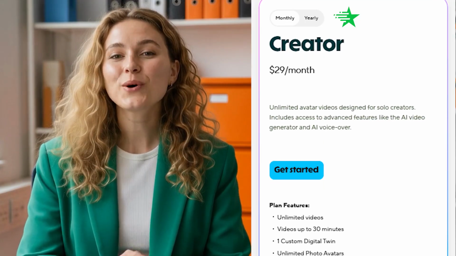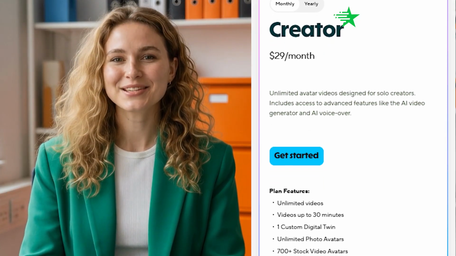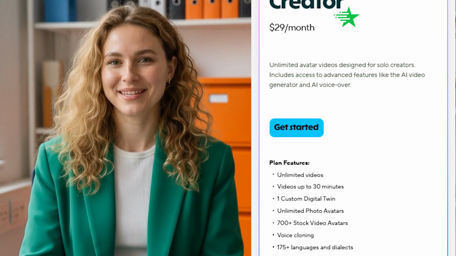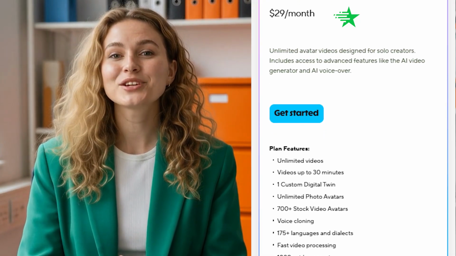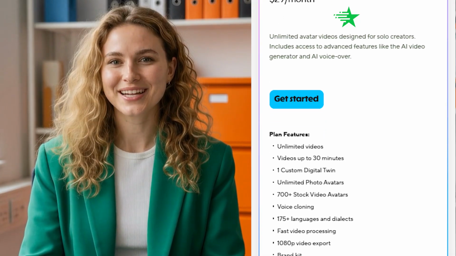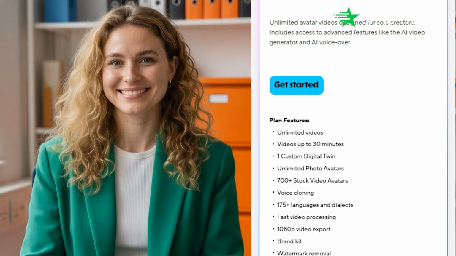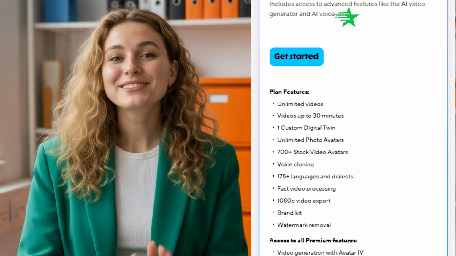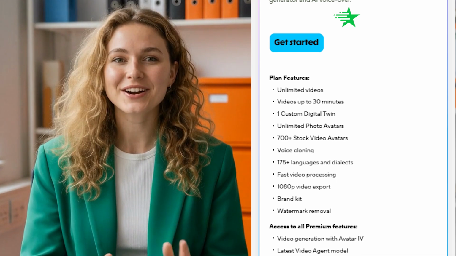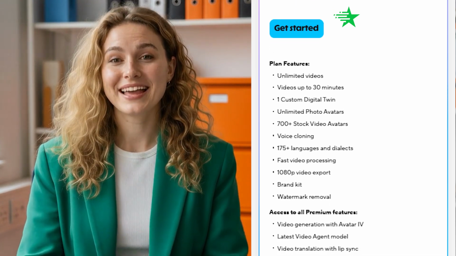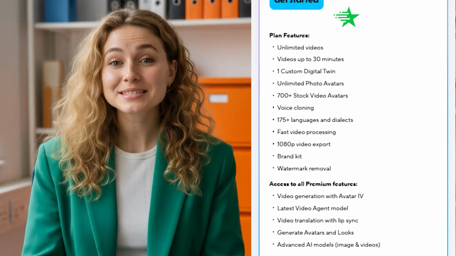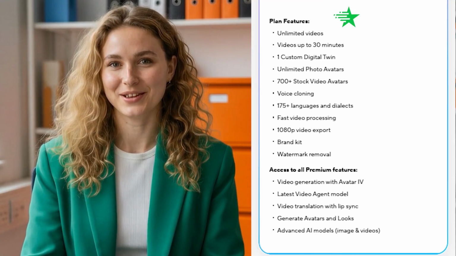Next, if you're ready to really get into it, there's the Creator Plan. It's only $29 a month, and it unlocks some seriously cool features. Check this out. Unlimited avatar videos. Videos up to 30 minutes, 1 custom digital twin, 700 plus stock video avatars, voice cloning, 175 plus languages and dialects, fast video processing, 1080p video export, watermark removal. Plus, you get access to all the premium features like Avatar IV video generation, video creation with Agent IV, and video translation with lip sync. Perfect for solo creators who need more flexibility and customization in their avatar videos.